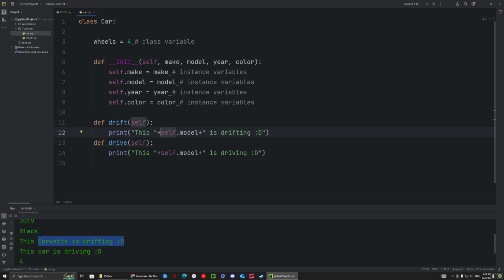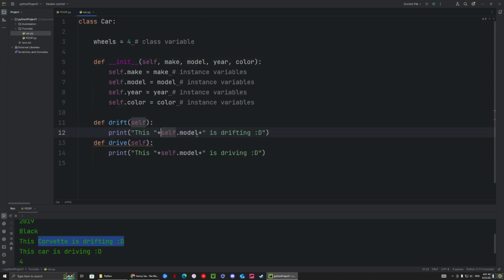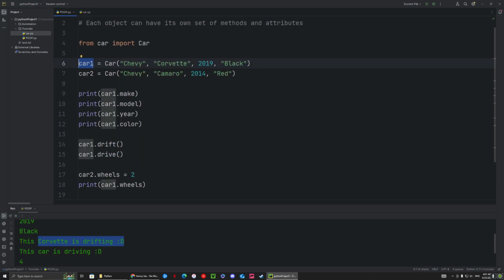Basically you're just replacing self with car1 or car2 or whatever the name of your object is, dot model. So you're calling the model of that specific object, and you want to say it is drifting or whatever is left of the print statement. And same thing for here. Basically, like I said, you're just changing from self to the car's or the object's name.